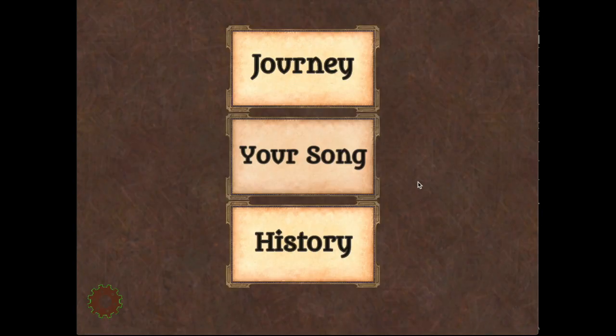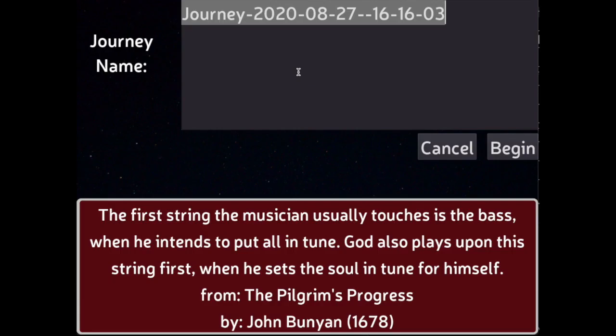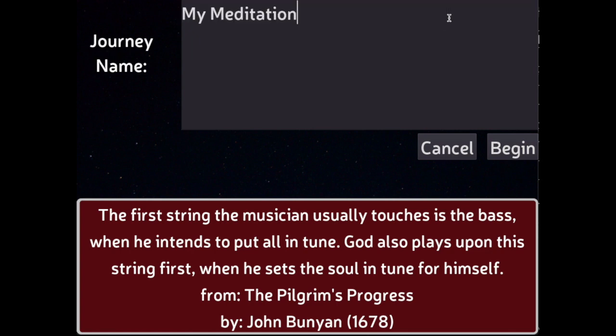So let's go ahead and start a journey. To start with, you can select a name for your journey. It makes it a little bit nicer to see than that long name. I've also added, for every journey, a different quote from some famous Christians. This is from Pilgrim's Progress. And then to start, just press begin.